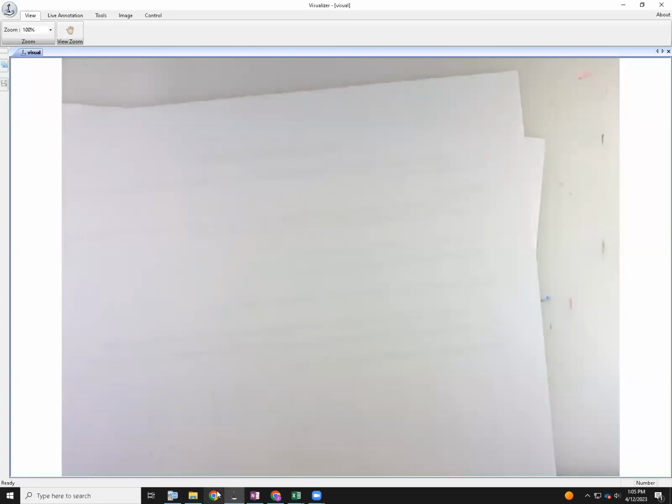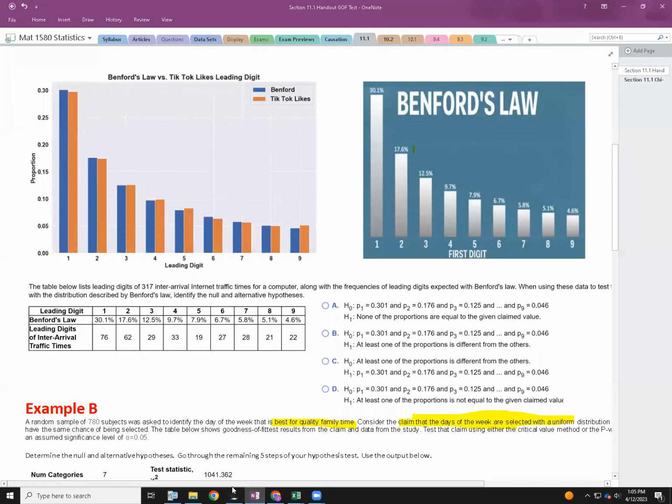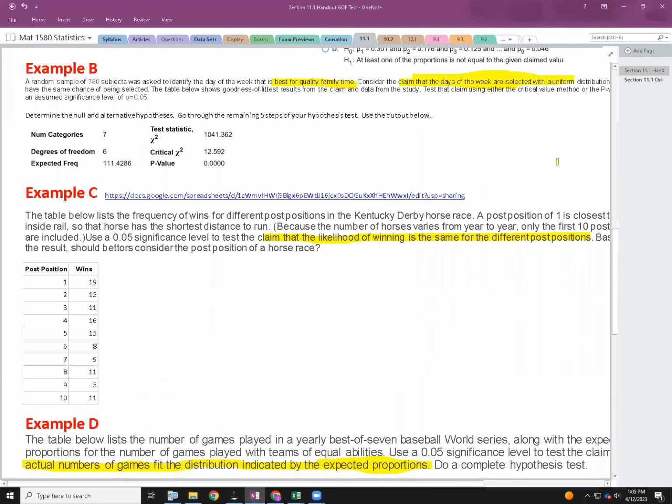So the next one is not going to require us to input any data at all, but there is something in particular that I wanted to highlight about that. So let's see if I can get this to roll up a little bit. There we go.